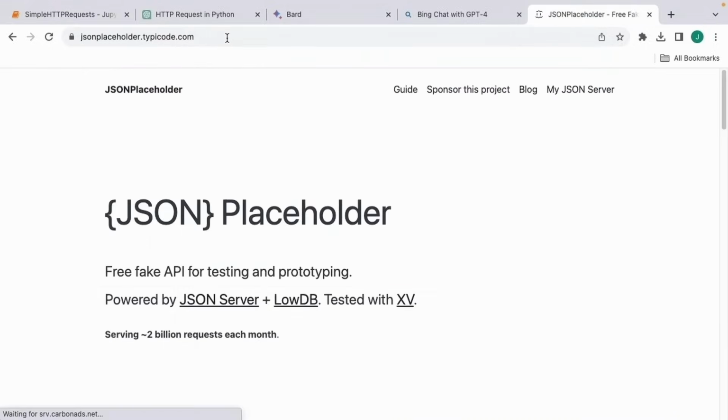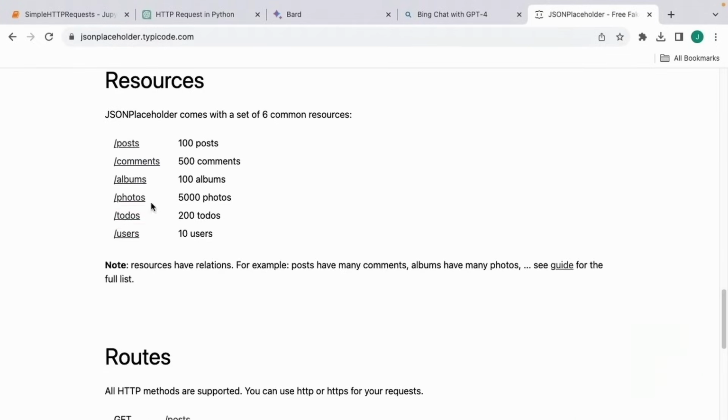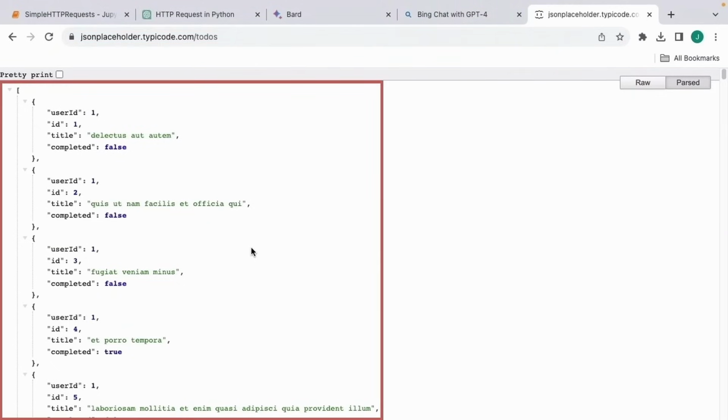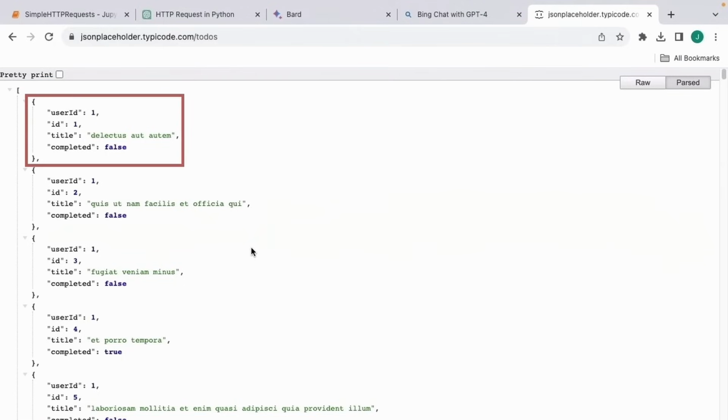Back to the main JSON placeholder page. Let's scroll down and retrieve data from a different URL, the /todos URL. The entire path is jsonplaceholder.typicode.com/todos. And this returns a list of 200 to-dos where each to-do has a user ID, title, and whether the to-do was completed.